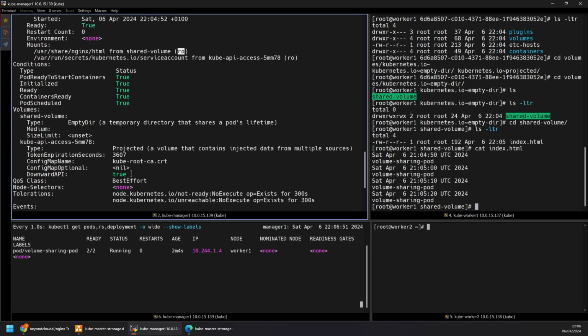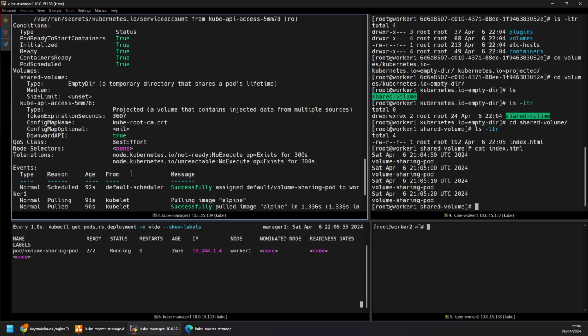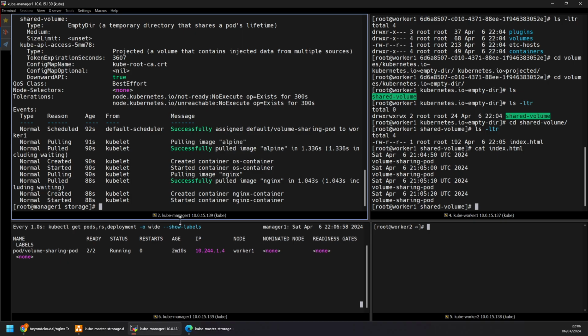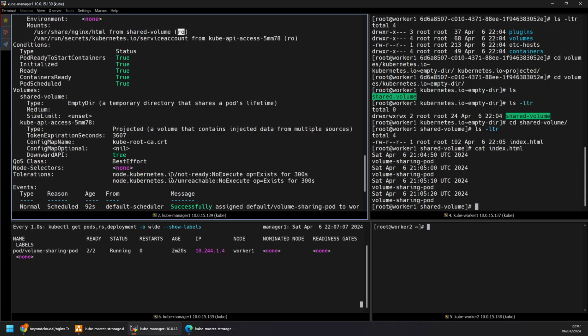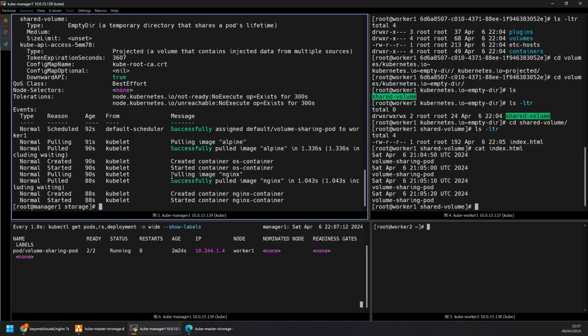So in this combination of a read-write and a read-only, we were able to execute this scenario in which one container writes data, and another container reads data from it and then displays the data to you. So this is a way of working with your containers while using a directory like that.